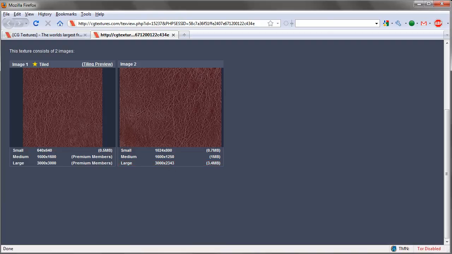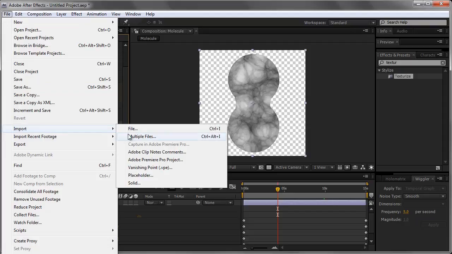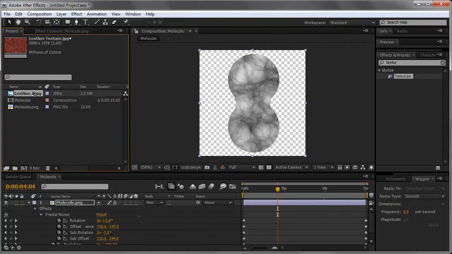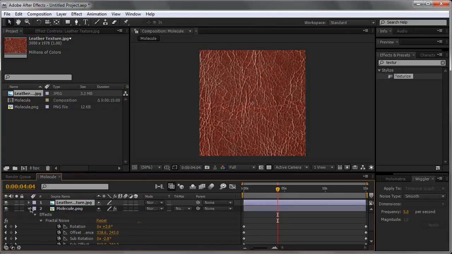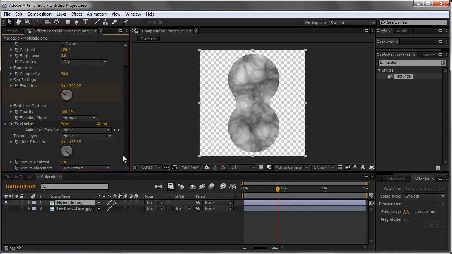So jumping back into After Effects, what we're going to do is go to File, Import, File, choose our leather texture, and we're going to drag it in here. So let's close this up, put it on the bottom, and turn it off. And let's go back to the effects for molecule and go back to Texturize.